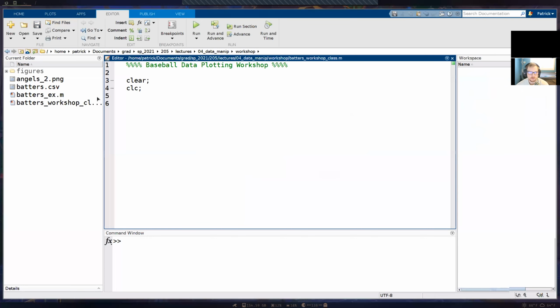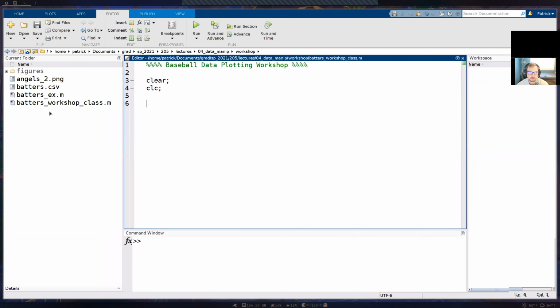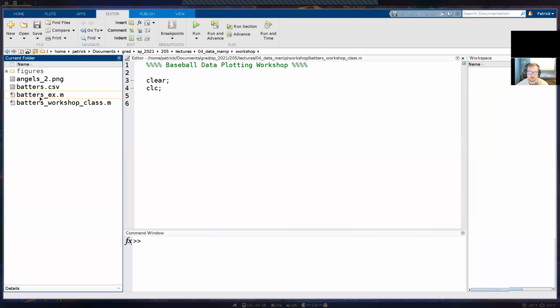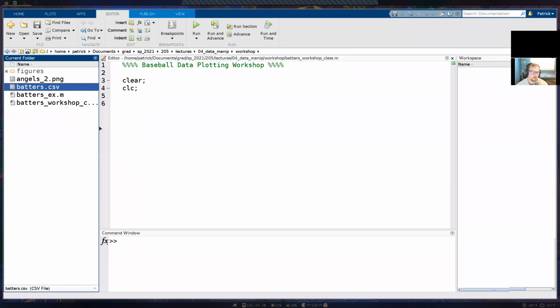Alright. Okay, so you see over here that the script that I just made is called Batters Workshop Class, and in the same directory I have that CSV file that we just downloaded. So you want to make sure that they're in the same folder. Alright, everyone good on that part?